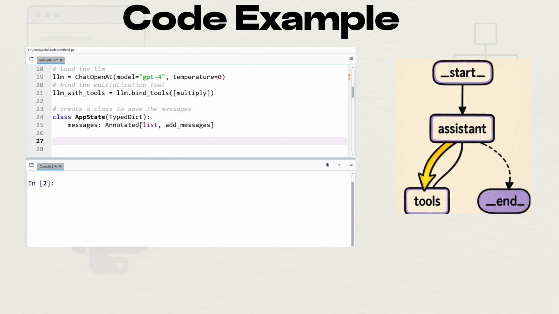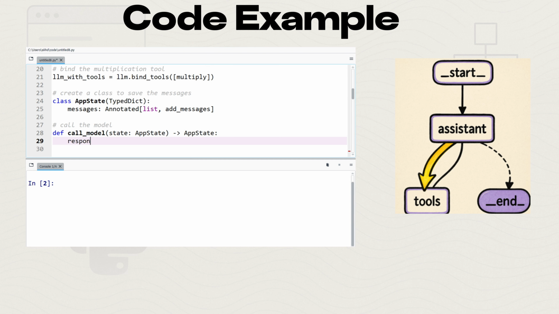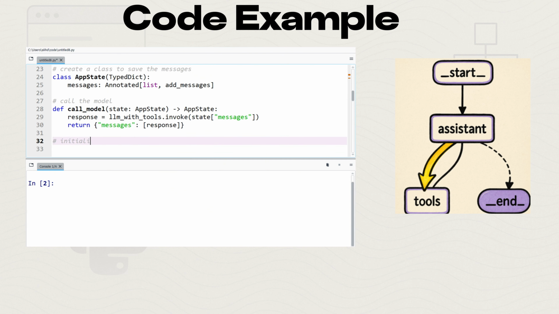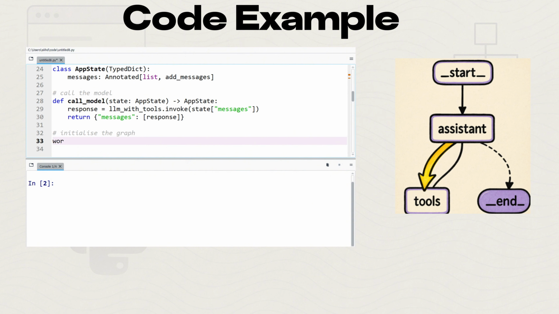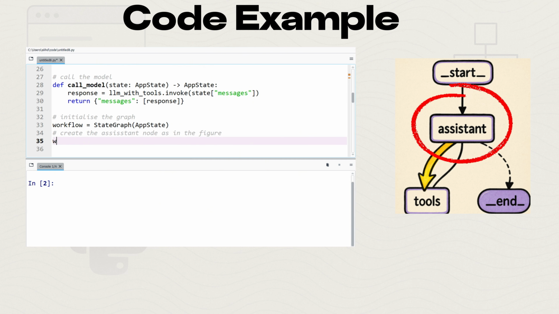Now let's go and talk about creating the assistant node. Here is the call model function, and it takes the state as an input and returns the app state as an output. Invoking the LLM with the messages and then returning the response back. Initializing the state graph using the StateGraph class. Then creating the assistant node or making the function call model as the assistant node as in the following figure.